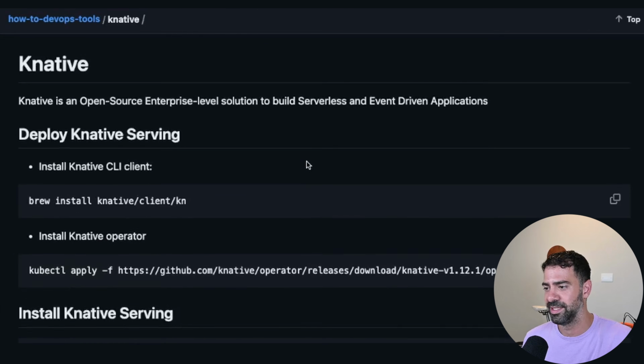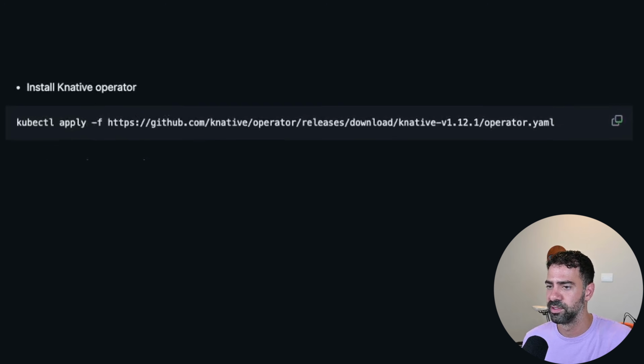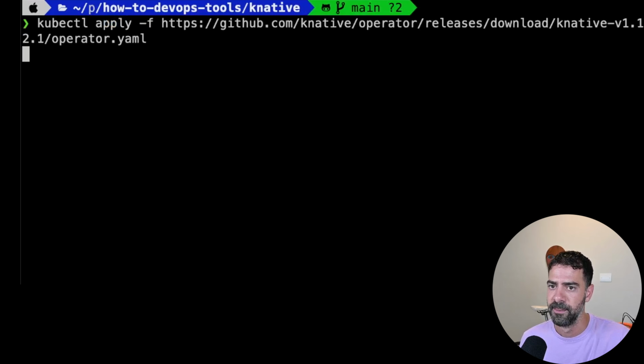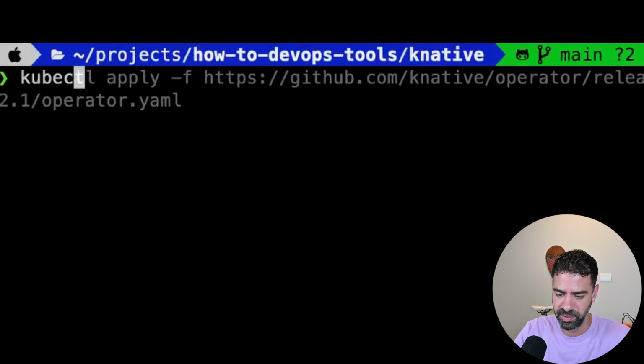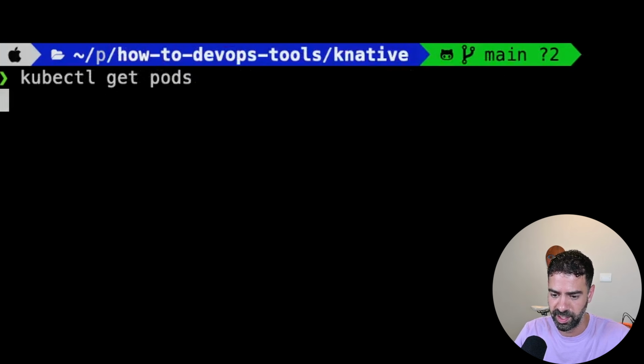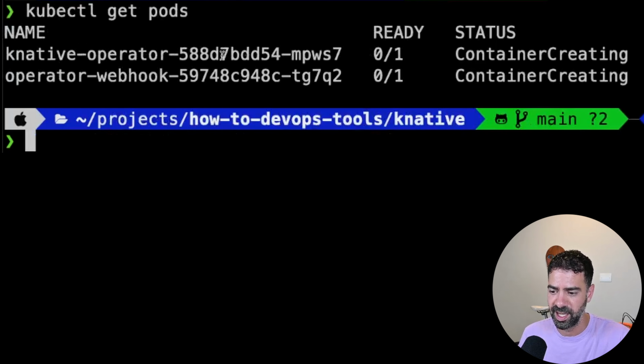To deploy Knative, we do need the Knative operator. So I'm going to copy this command and paste it, and that will deploy the Knative operator. If we do kubectl get pods, you will see that the Knative operator and the operator webhook are actually starting to run.